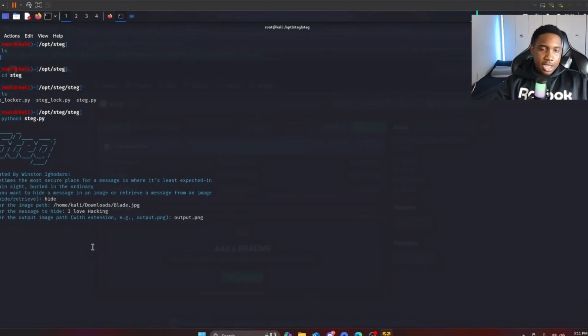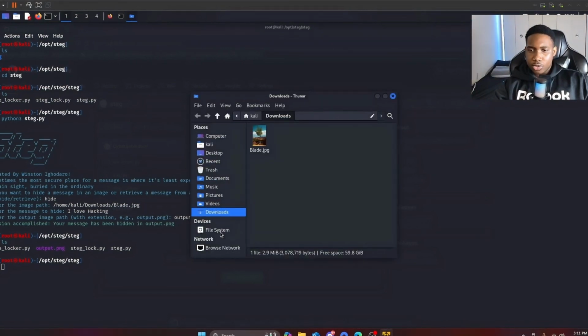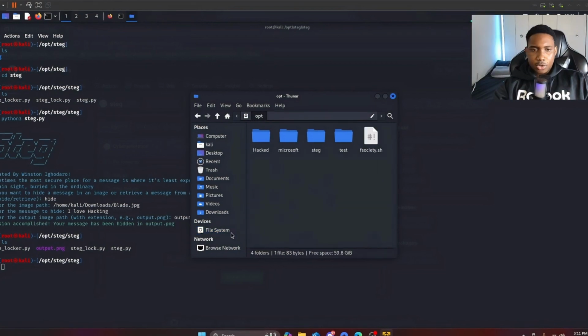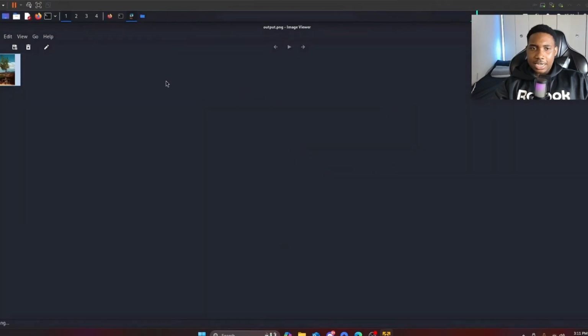Enter. And this takes not too long, but it takes some time, probably like a minute or two to hide your message. And that didn't take long at all. And it's a mission accomplished. Your message has been hidden in output.png. I hit ls. You can see we have a png file, output.png. And if we go to the file system, this is the opt, so steg and steg, you can see we have output.png, and it looks exactly like the other picture.